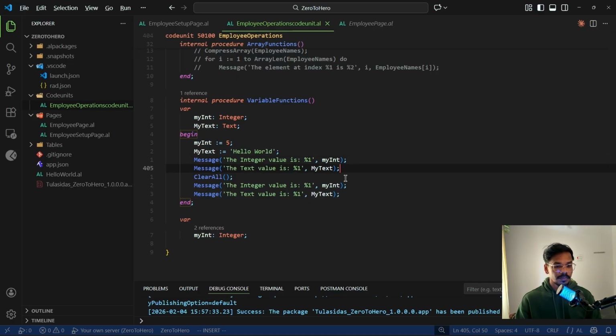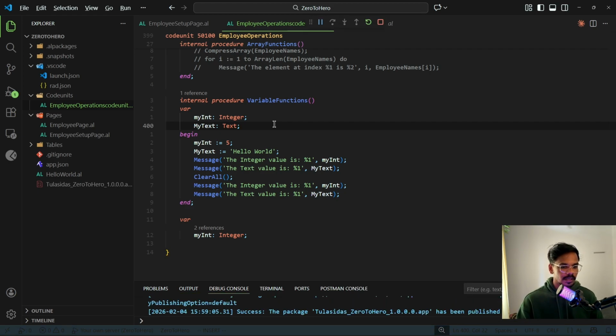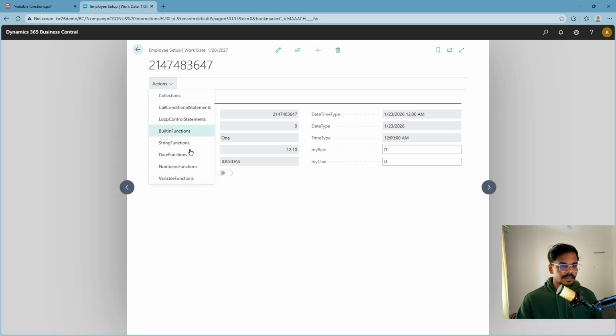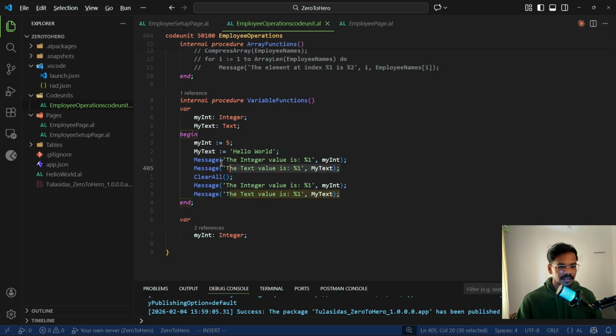Actually it does not, because it only clears the variables which belong to the code unit. These belong to this particular scope, which is procedure scope, so it is not going to clear. So let's prove that. Let me do Ctrl+F5 to publish, and let me go to Business Central and refresh this once. So let me click on variable functions again. The integer value is 5, the text value is hello world. So basically these two are printed. Now we are doing the clear all.